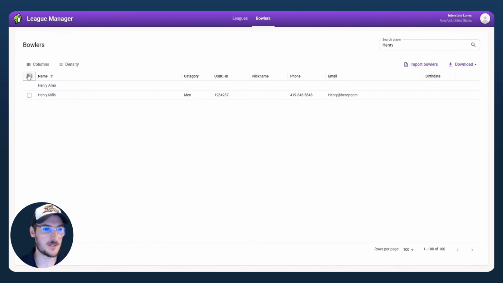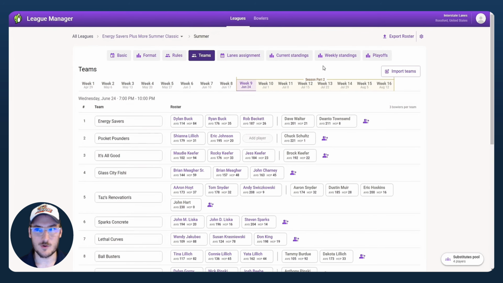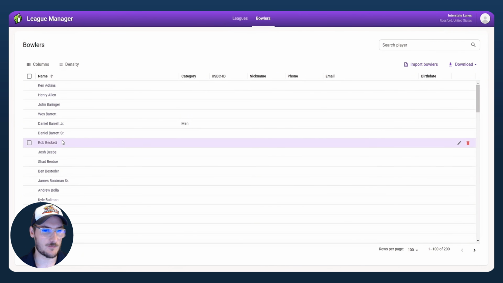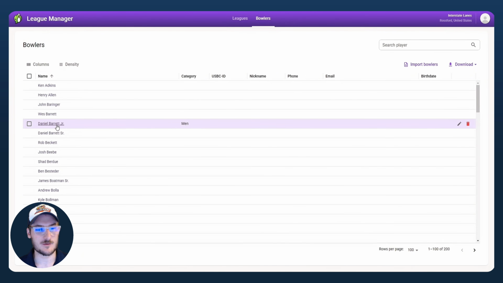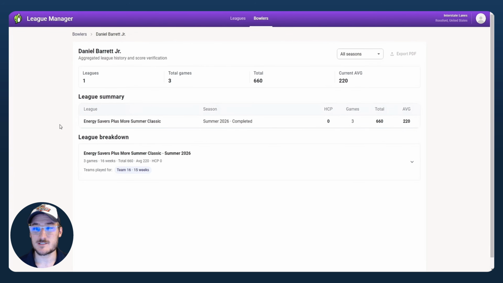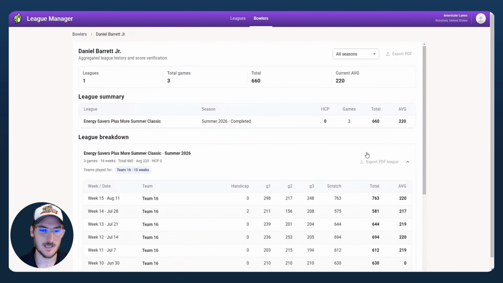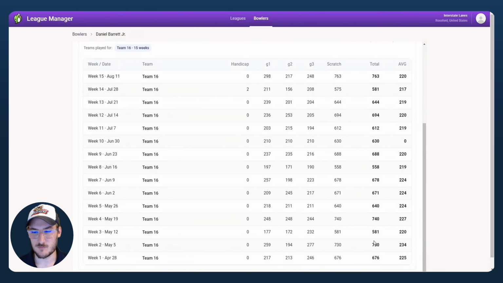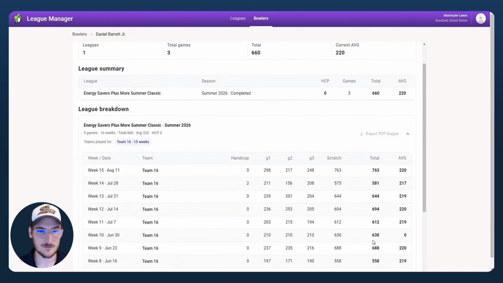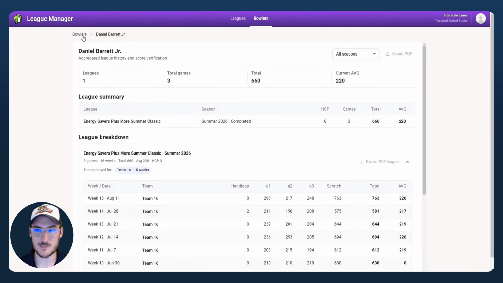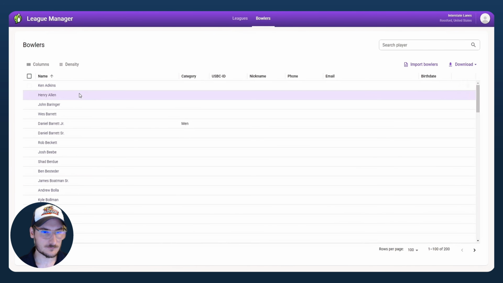Speaking of games, that's something you can do from this tab. So if we go back to the bowlers tab and we click on a bowler here, we'll look at Daniel Barrett Jr. We can actually see their entire league histories in here. So this person is only in one league. If they were in multiple leagues, they would also show up down here. You can see what they bowled, their average, everything. We will click on this, and this will show their entire bowling history in this league. Gives you that option there as well.